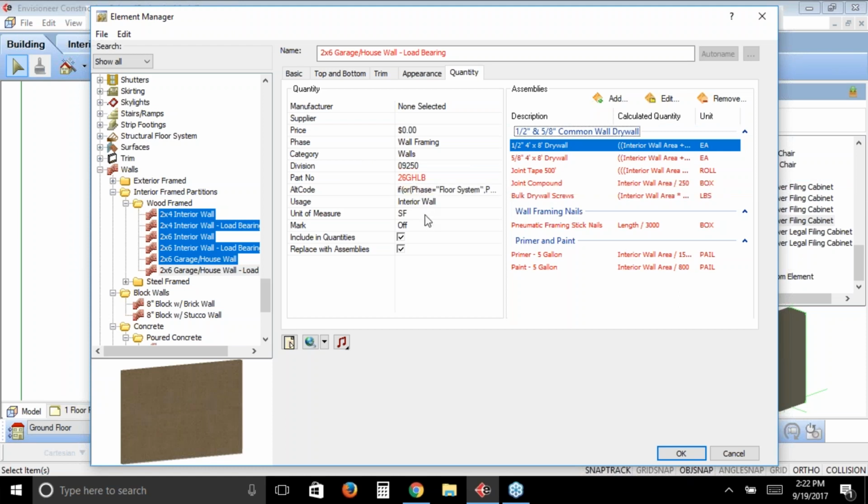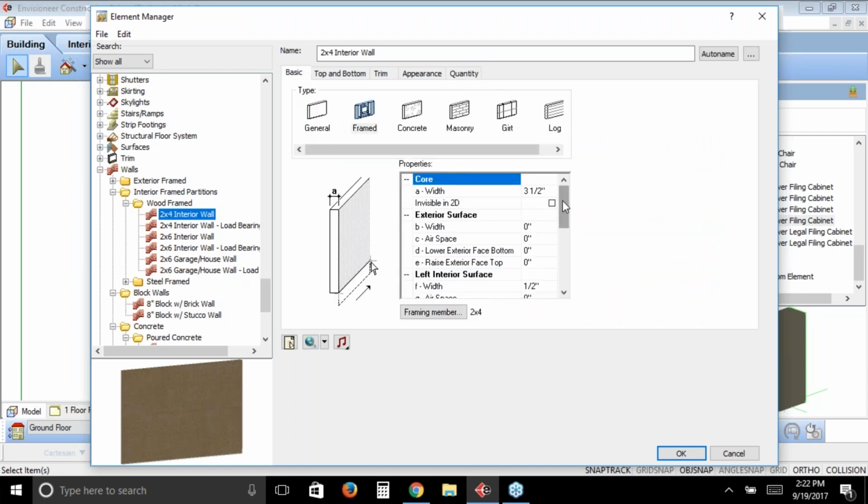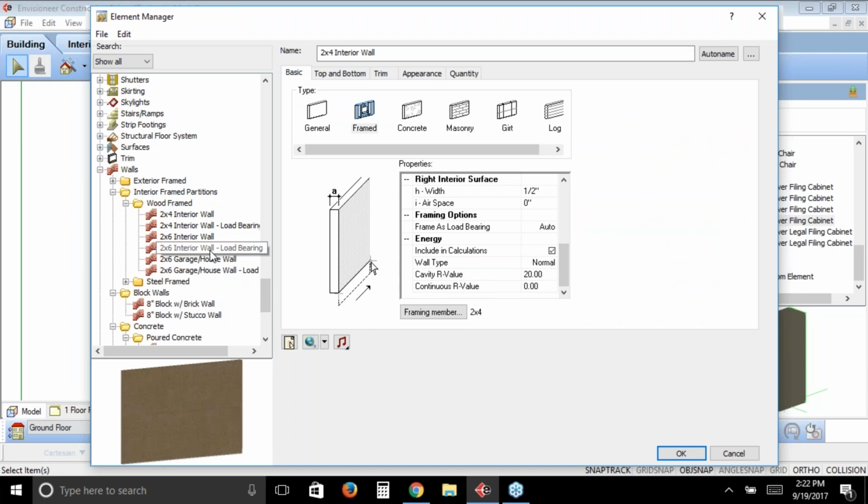Part number you'll see is also highlighted in red, as it should be. Each element should have its own part number. So these are different things you can change en masse. So once they're changed, if I look at my 2x4 interior wall, go back to my basic tab, it's going to have the 20 R value, and so will another wall in that same group because I changed them all at the same time.